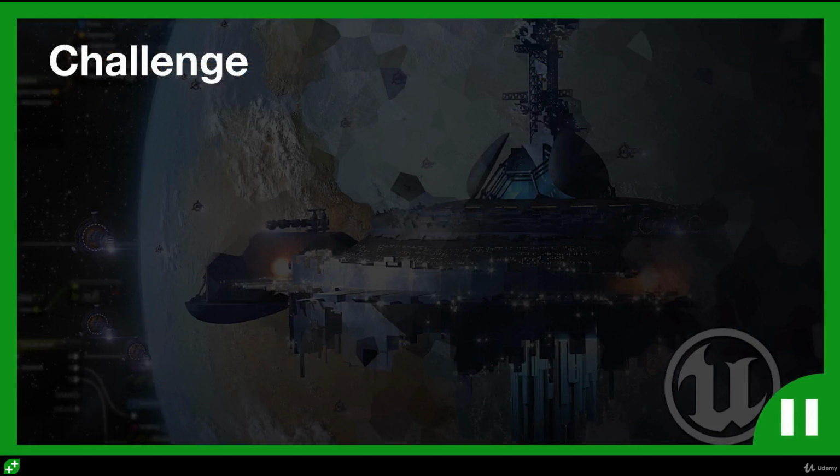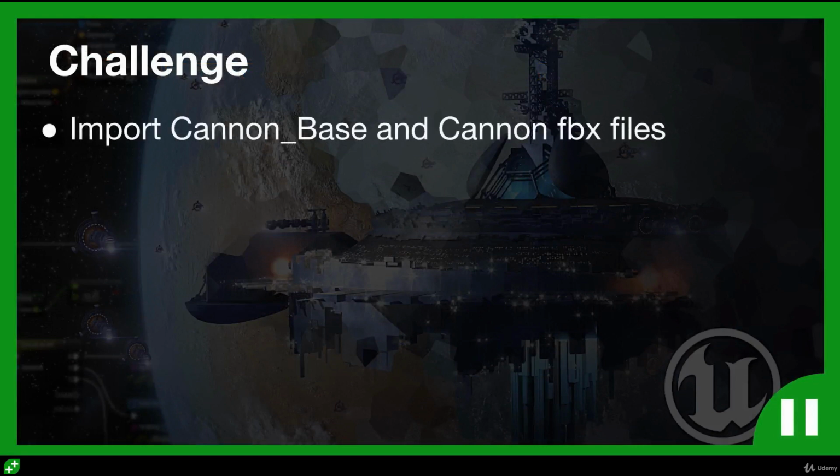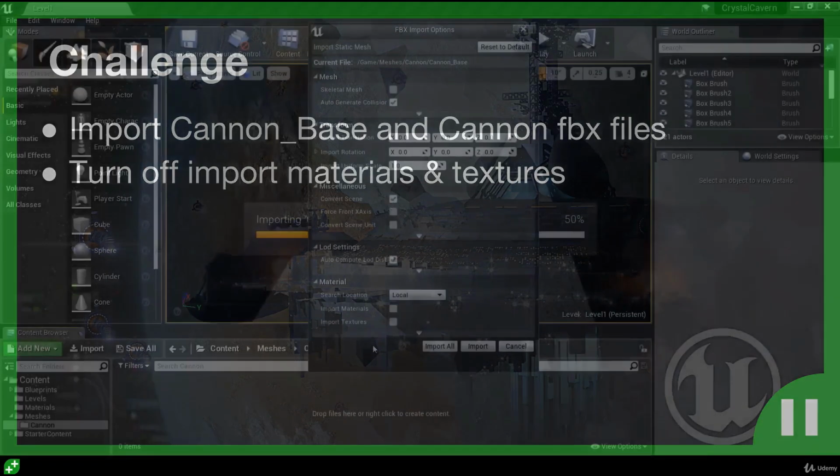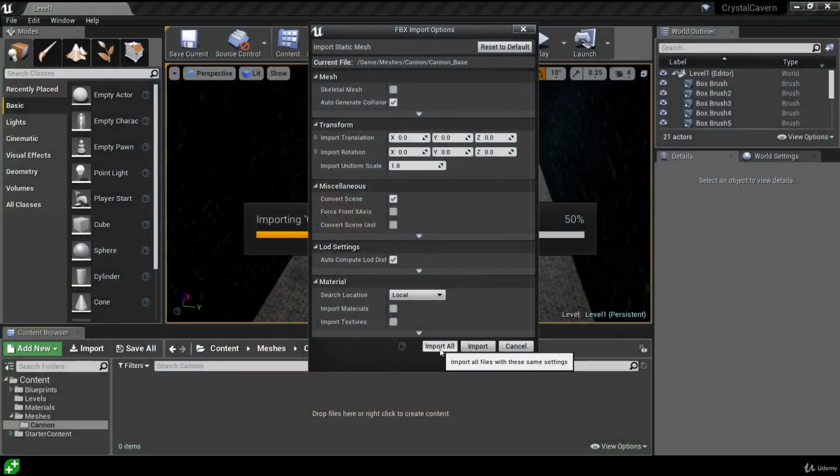So your challenge right now is to import the Canon FBX files into Unreal, and when importing these files, make sure to uncheck import materials and textures. So pause here, and once you have your FBX files imported, we can continue on. Okay, so I'm going to hit import all.